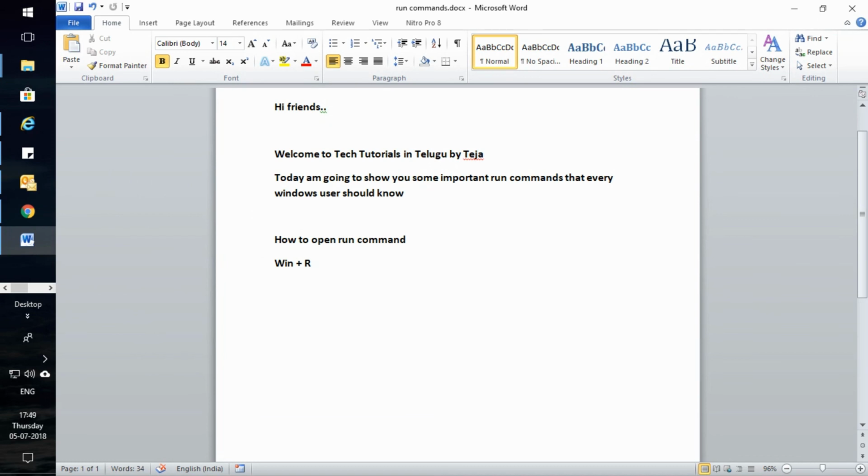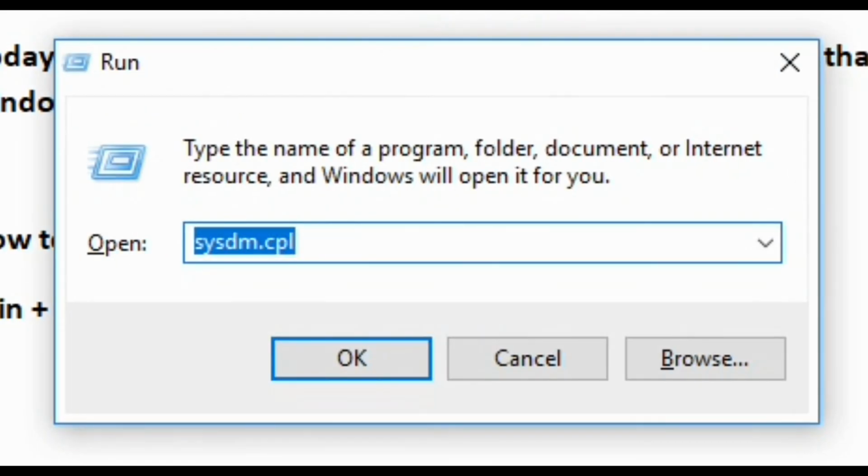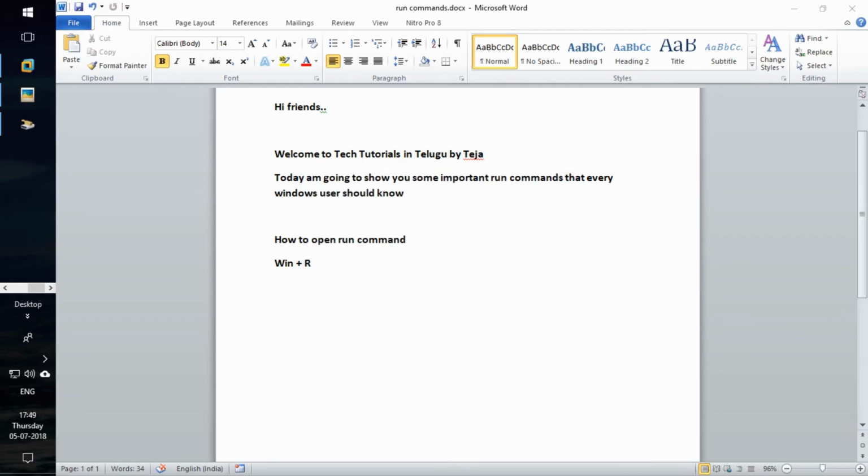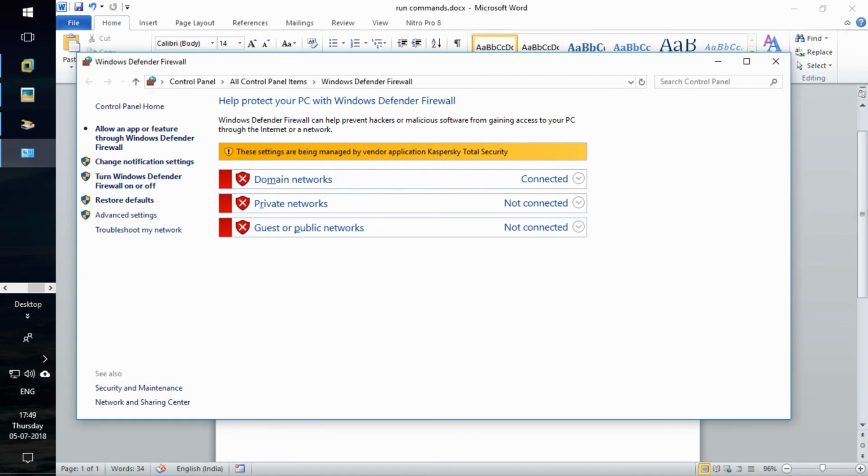Okay, and next one is firewall.cpl. This command is used to turn on or turn off the firewall in the particular PC. Okay, we can know whether the firewall is on or off. We can change the settings by using this command.